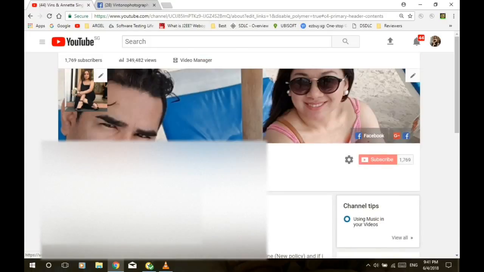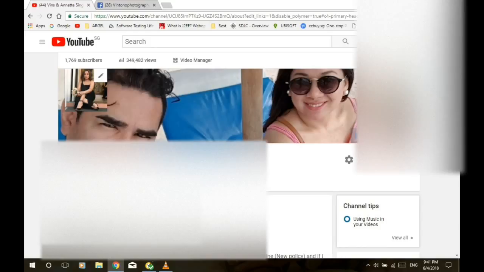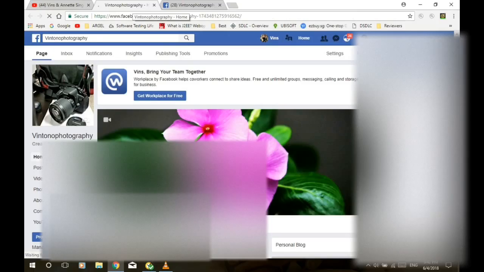Next, click on the photography icon, Facebook photography icon, and it should bring you to the Facebook photography page. Alright guys, here we have it.